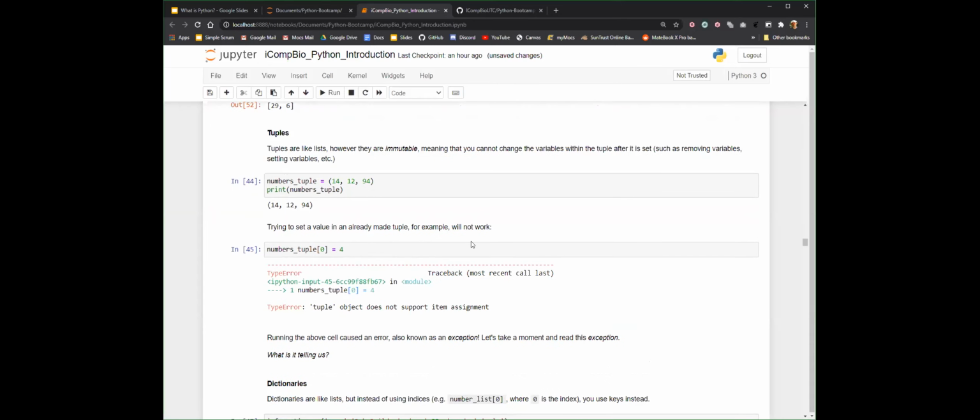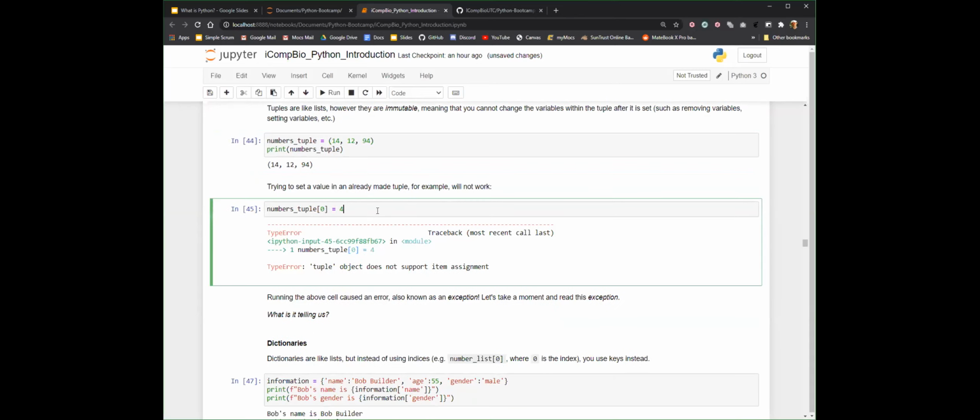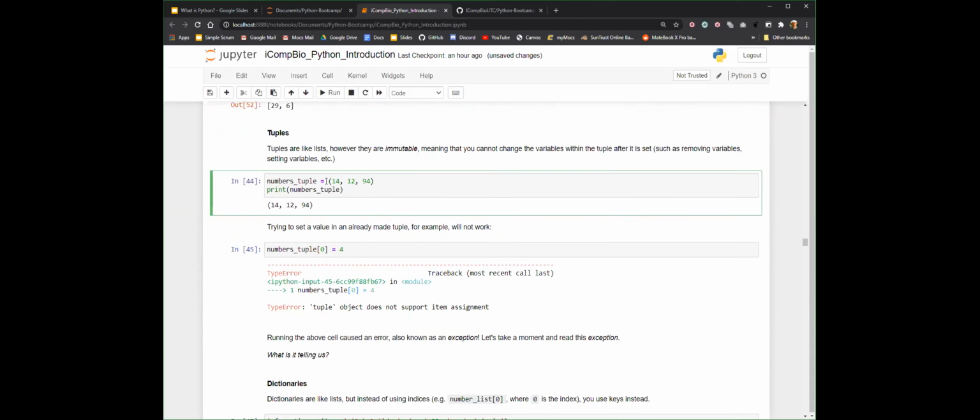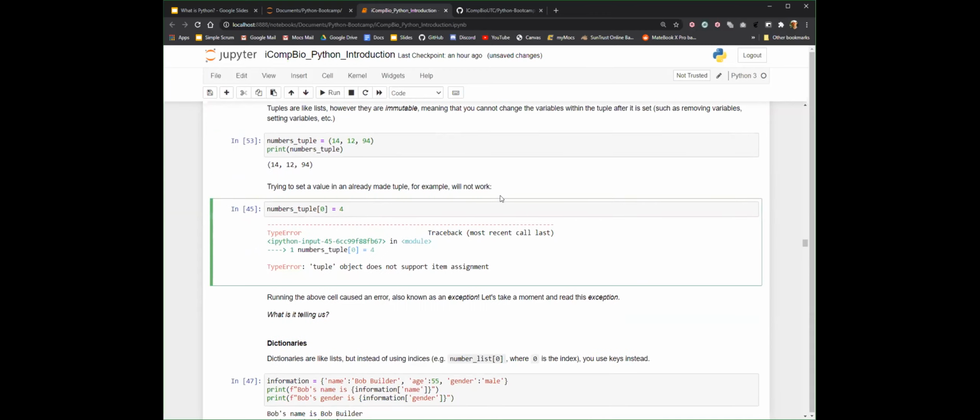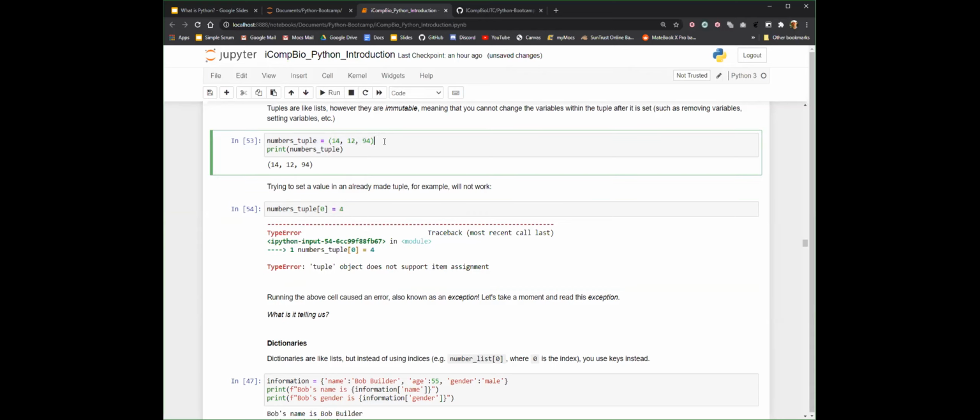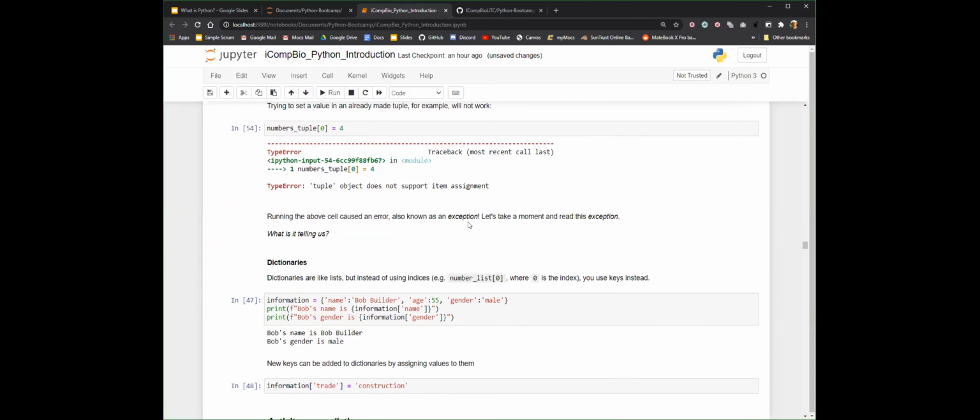Tuples. Tuples in Python are like lists, except they're immutable, so you can't actually assign any of these variables to be different. For example, here we have a numbers tuple 14, 12, and 94. If you try to set a value in an already made tuple, it won't work. And as you can see, there's an error saying that tuple does not support item assignment. You can't assign values to the tuple itself, or any of the locations in the tuple.